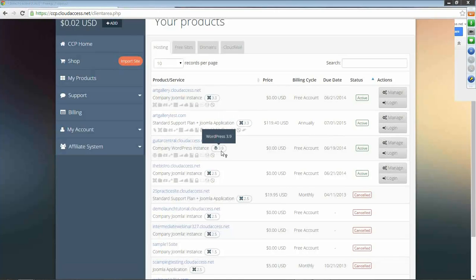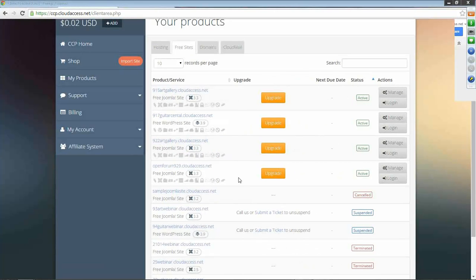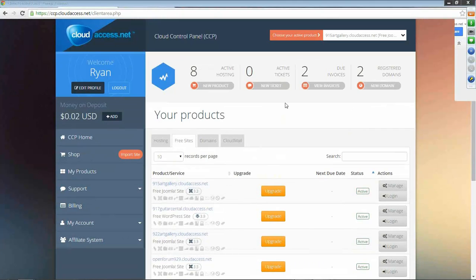Again, here's a WordPress 3.9 site, and I see all my options here for managing the application. I can click over here to see my free sites. These will remain active unless I want to upgrade to a hosting and support package. Again, the same options are available for those. I do have domains, and CloudMail too is an integrated email service that we can apply to your domain. So if you want a customized email address at your domain, for instance, robert@mysite.com, we can help you integrate that email.